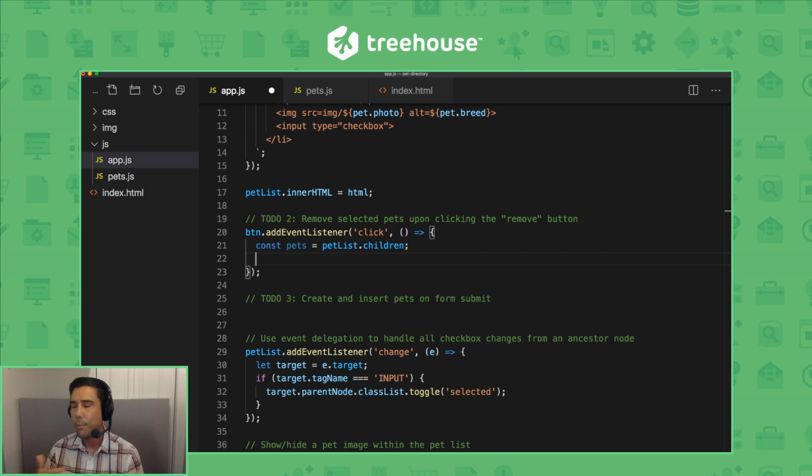Now, to backtrack a little bit, we can do petList.childNodes, and that returns a NodeList, right? And then we'll be able to iterate through it by way of forEach, for example. But that's a little bit trickier because node lists also contain text nodes, and I just want to iterate over the elements. In this case, just the li. So I'll do .children, and then I'll set up my loop here.